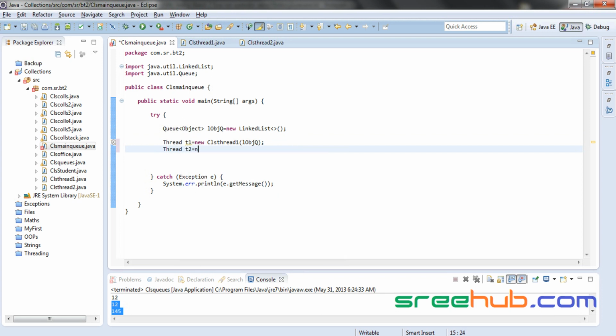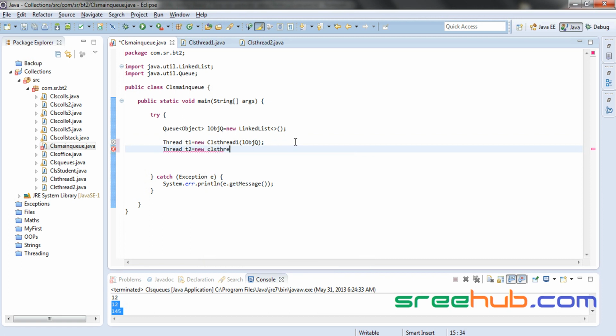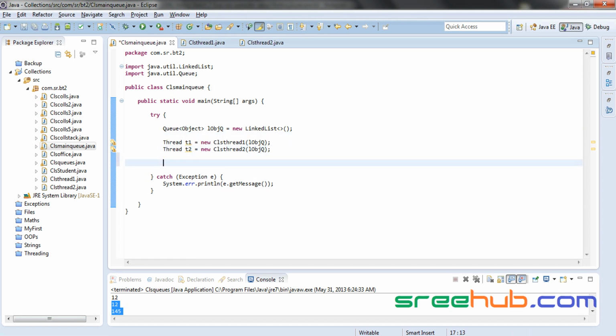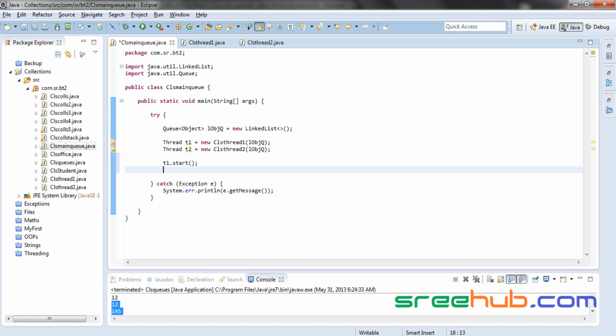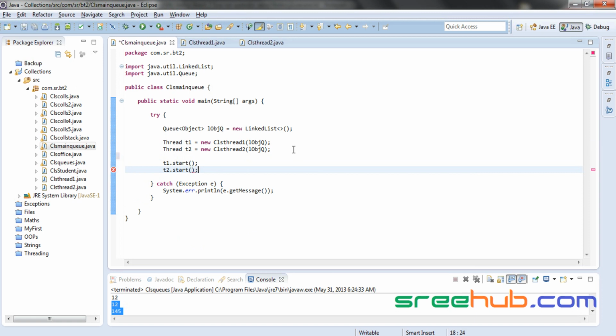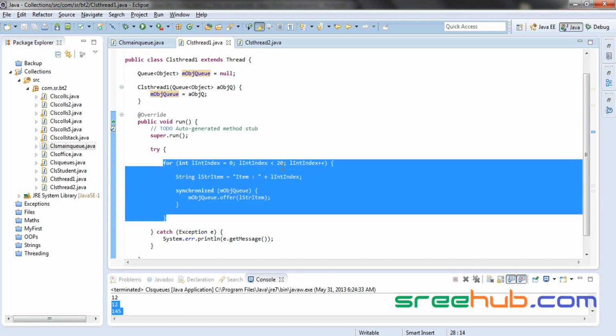T2 is equal to new thread 2 and LOBJ, right? Because I want to maintain the same instance of my queue, but the working operation should be done in two different ways, right? And then say T1.start and T2.start. Anyways, we know that my T1 thread will be killed at some time when it completes the iteration, right?